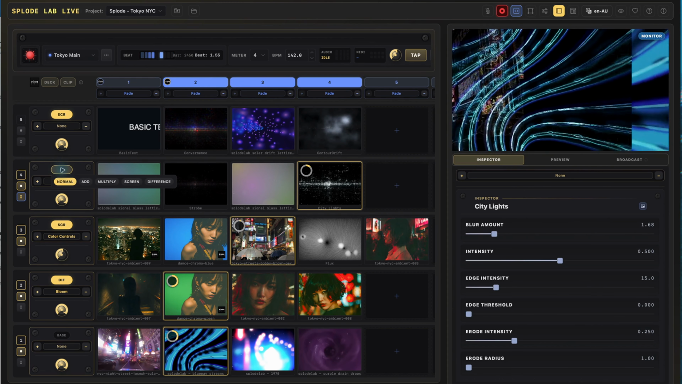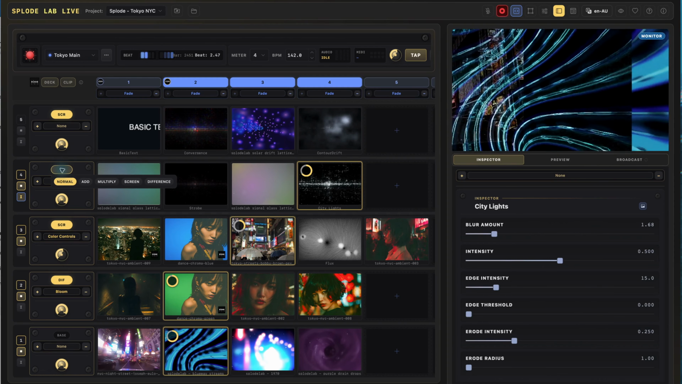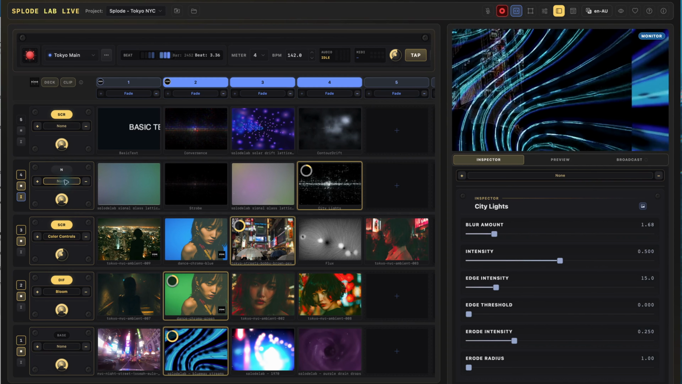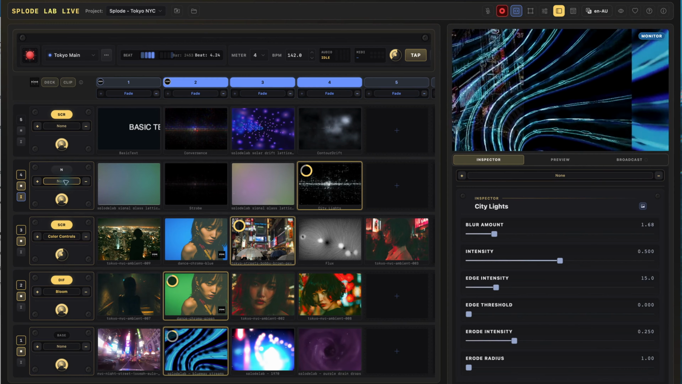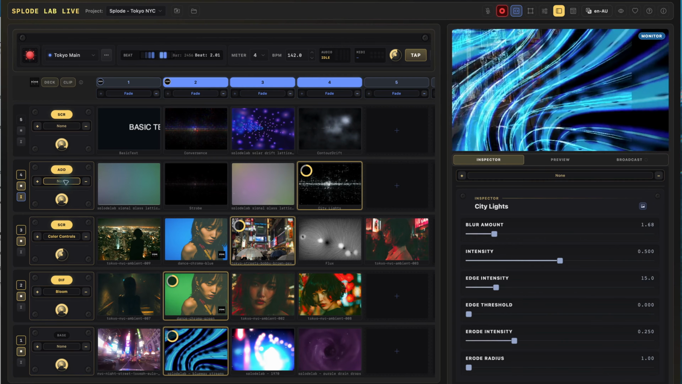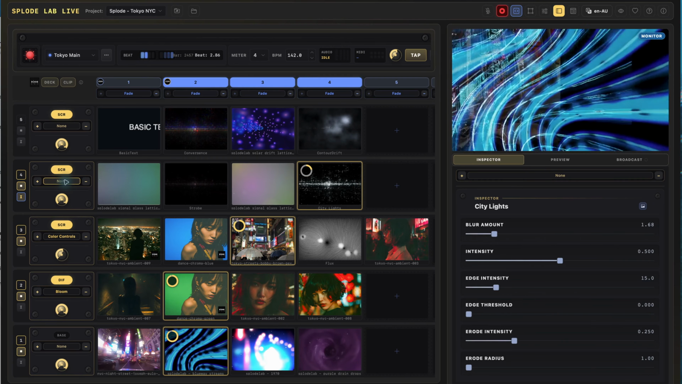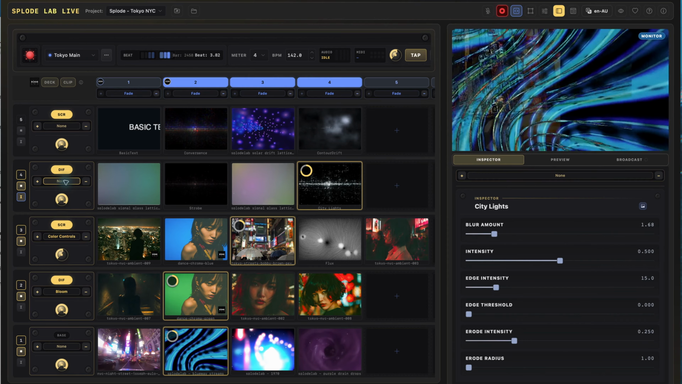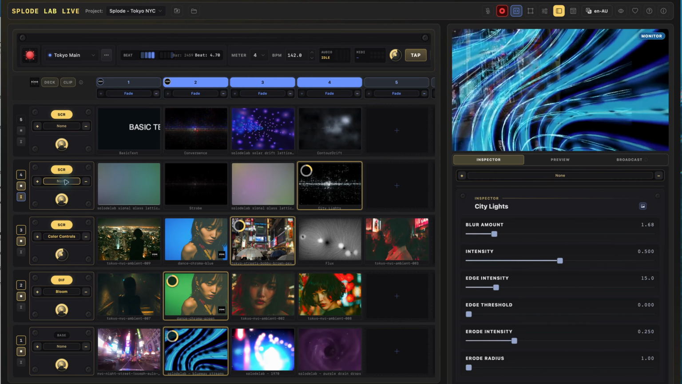Next, let's have a look at blend modes. They change how this layer mixes with what's underneath it. You can change blend modes by clicking here, then just pick the one you want. Normal is just normal. Add and screen bring out the brighter parts. Multiply keeps more of the dark stuff, and difference can get pretty wild.